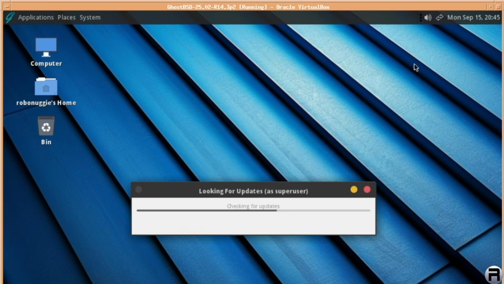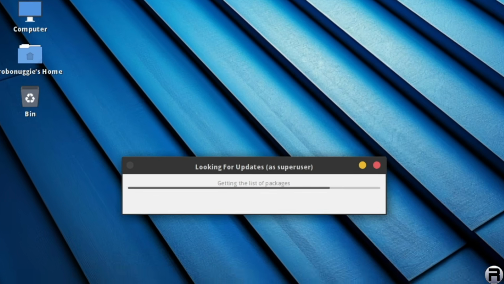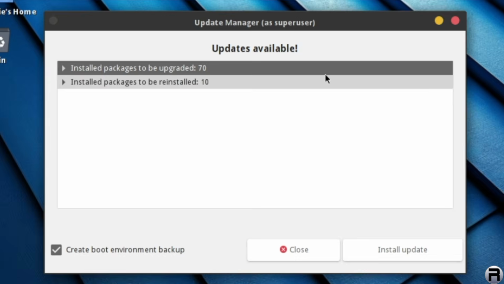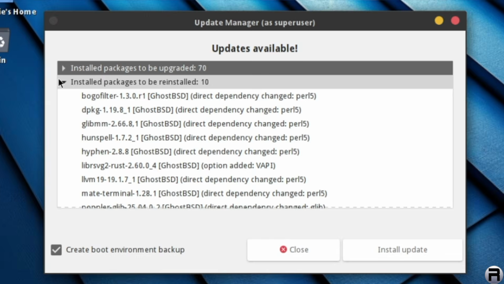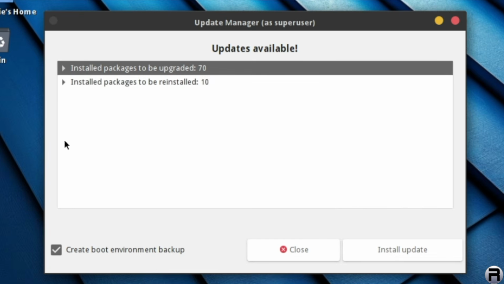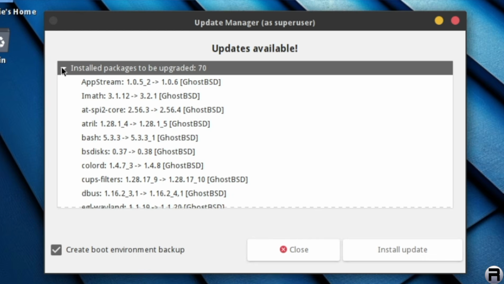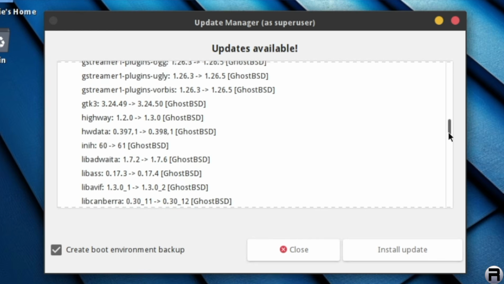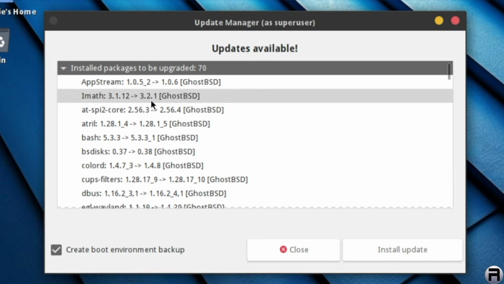It can take a while to update the packages. Oh, there we go. And there's 70 to upgrade and 10 to be reinstalled because of changed libraries, no doubt. Let's have a look at them. Yeah, because of Perl 5. Oh, okay. All right. That's good. That's 70. Look at that. Okay. It's a good selection.